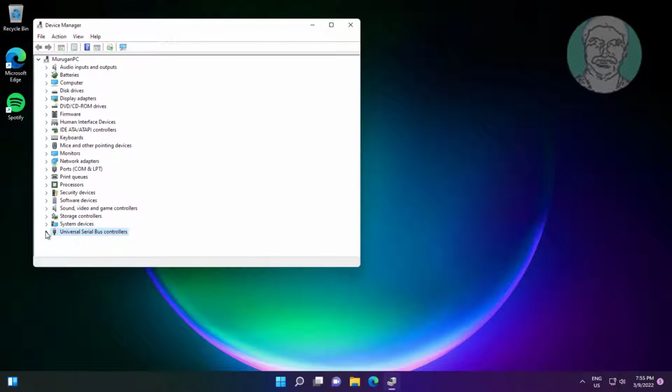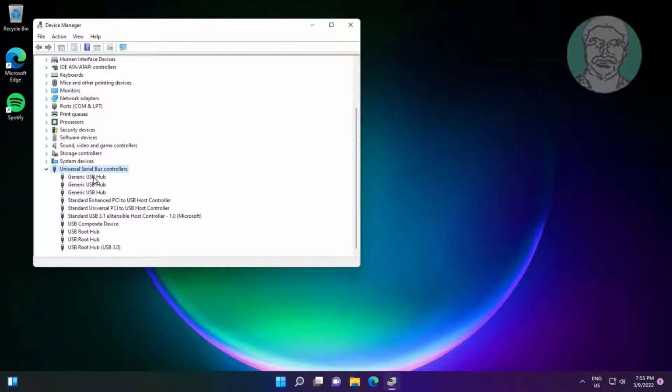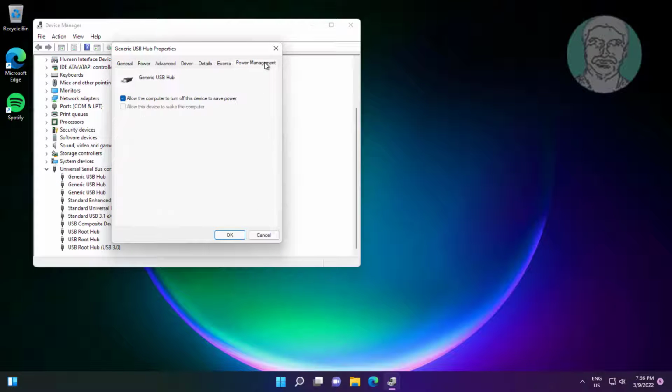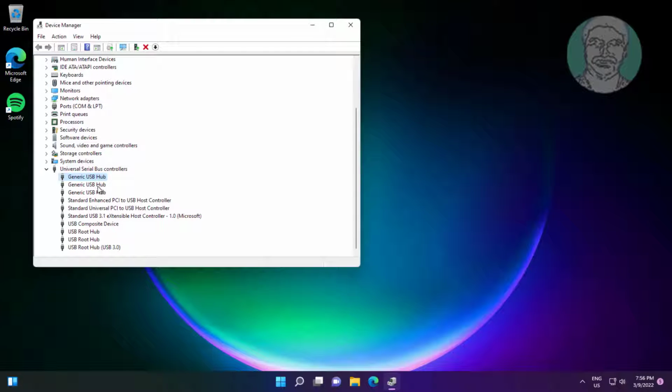Click and expand Universal Serial Bus Controllers. Right-click USB Hub, click Properties, click the Power Management tab, and uncheck Allow the computer to turn off this device to save power. The same steps are to be processed one by one.